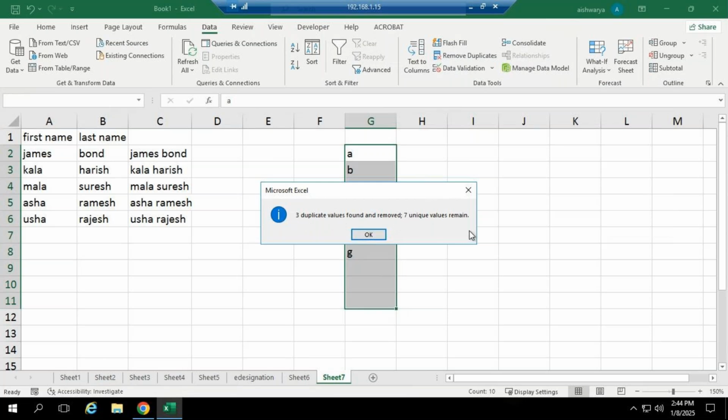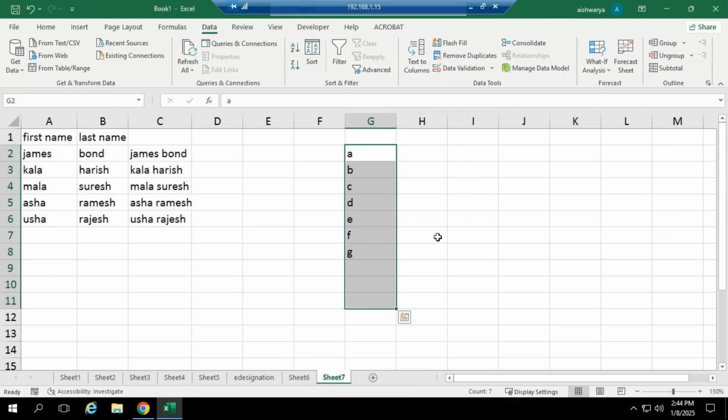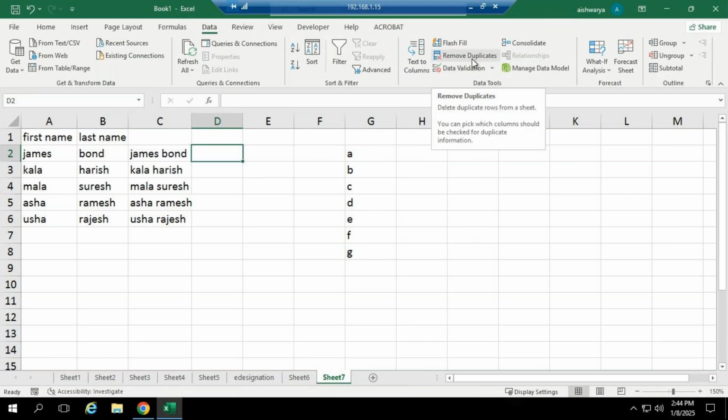7 unique values remain. Unique in the sense without repetition. It has not been repeated, so unique values have remained. So that is about the remove duplicates option. You just try it out.